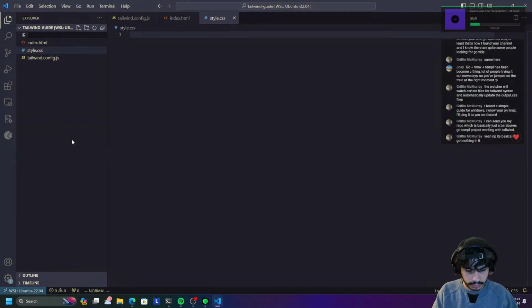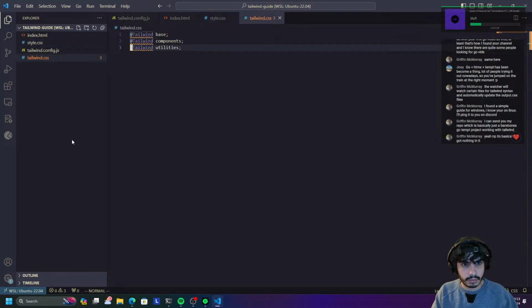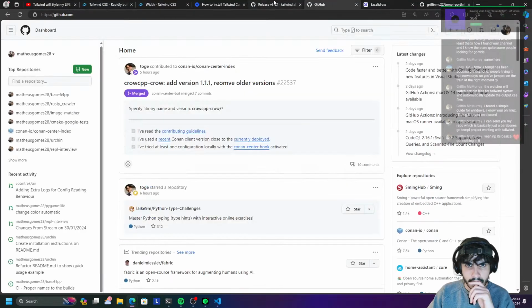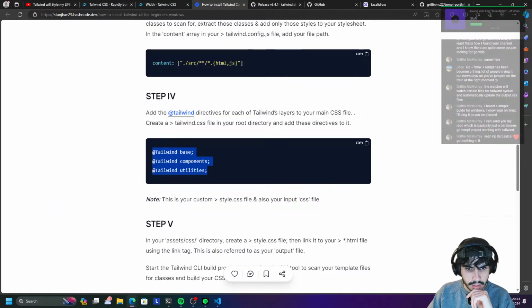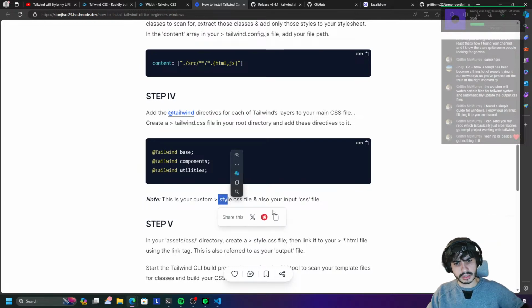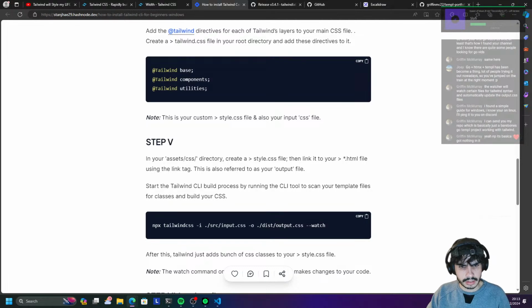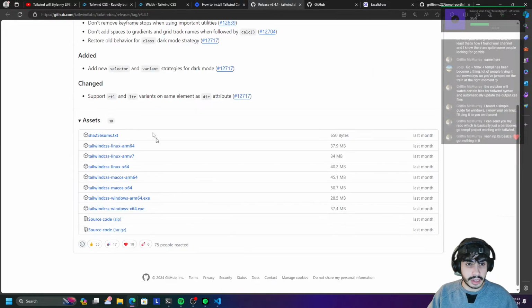I guess I created the wrong file after all. This is your custom CSS file and also your input CSS. So in your assets CSS directory, create a style.css file. Then link it to your HTML file using the link tag. This is also referred to as your output file. This is getting a bit complicated.